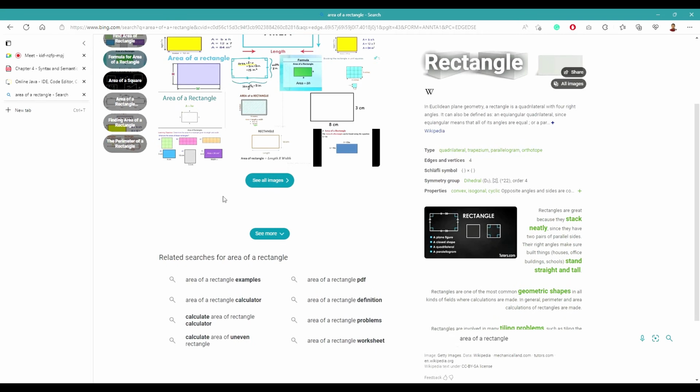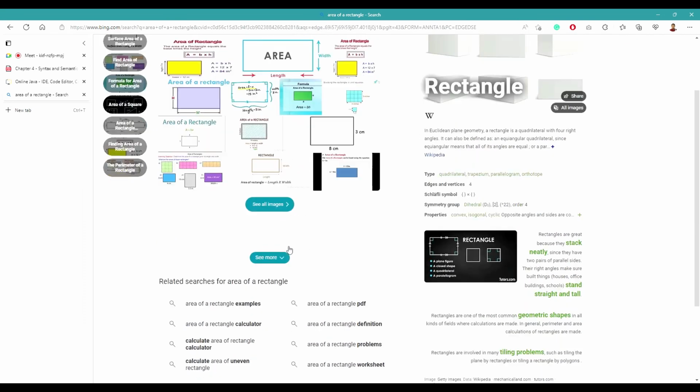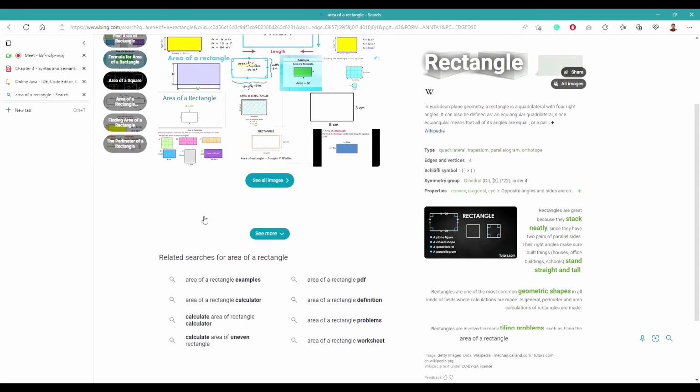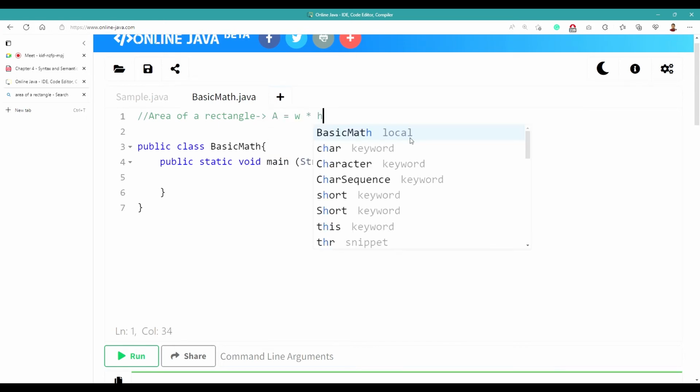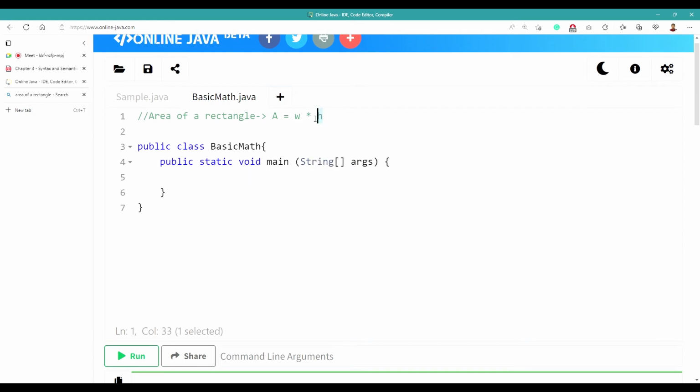So according sa atong search, the area of a rectangle is equal to the width multiplied by its height. So basically, meaning area is equal to width multiplied by height. Okay? So, ani ang iyahang formula. So once we convert it into Java nga program, it will be easy because kasabot naman ta nga multiplication ra ang gamiton niya. So meaning, mugamit ta og asterisk for this one.